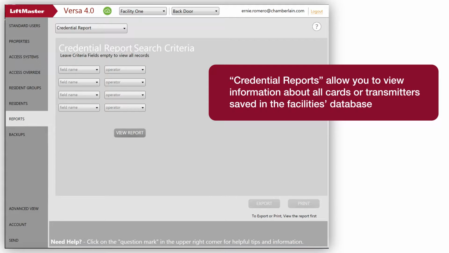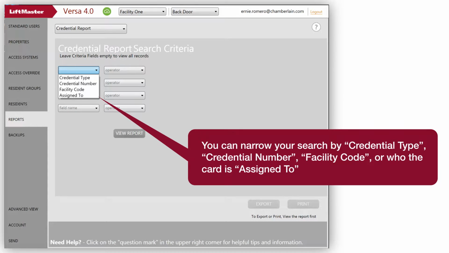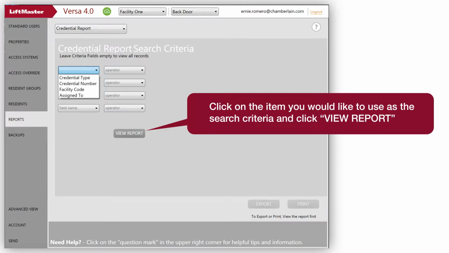Credential Reports allow you to view information about all cards or transmitters saved in the facility's database. You can narrow your search by credential type, credential number, facility code, or who the card is assigned to. Click on the item you would like to use as the search criteria and click View Report.